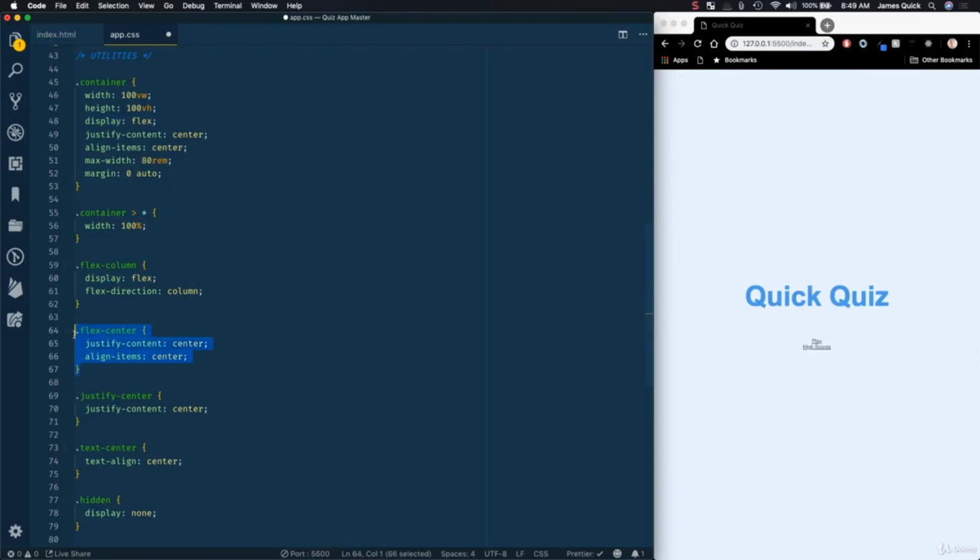Flex center is going to align both justify content and align items to center. Justify center will just do justify content center. Text center will align text to the center, and then hidden will hide things if we need to, which we'll get to later on in the course.